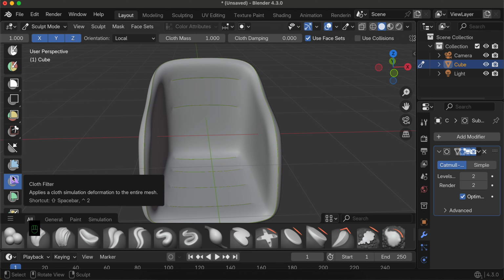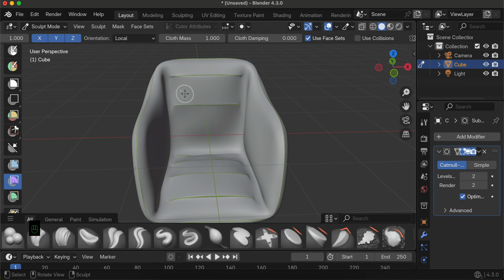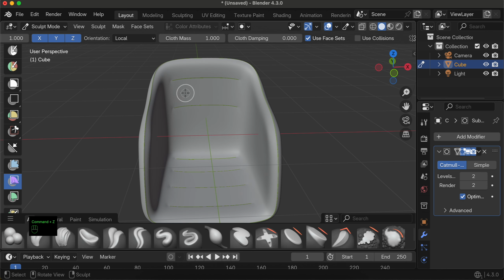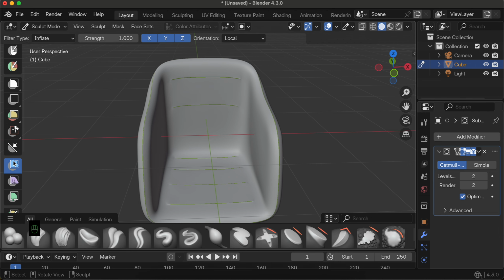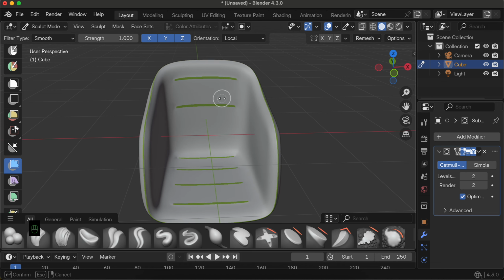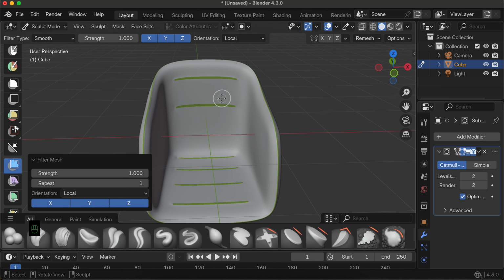Okay, so here we'll just move it from this side to this side. Okay, this is too much. Okay, so this is okay, so you'll have to move it from left to right. Then we need to click on mesh filter, then select filter type as smooth, drag the mouse to the right side and smooth it out. Okay, I think this is too much. So yeah, something like this looks okay to me.